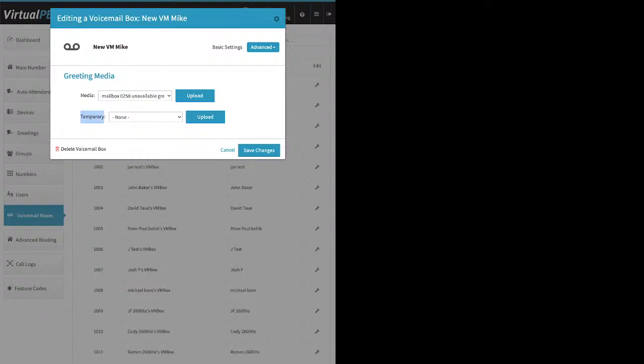The temporary file, this is for the out of office or vacation message. So if you have something selected under temporary, it's going to play, right? Even if you have something under media, right? The media file won't play if there's something selected under temporary. Once you select temporary back to none, then the media file will play.